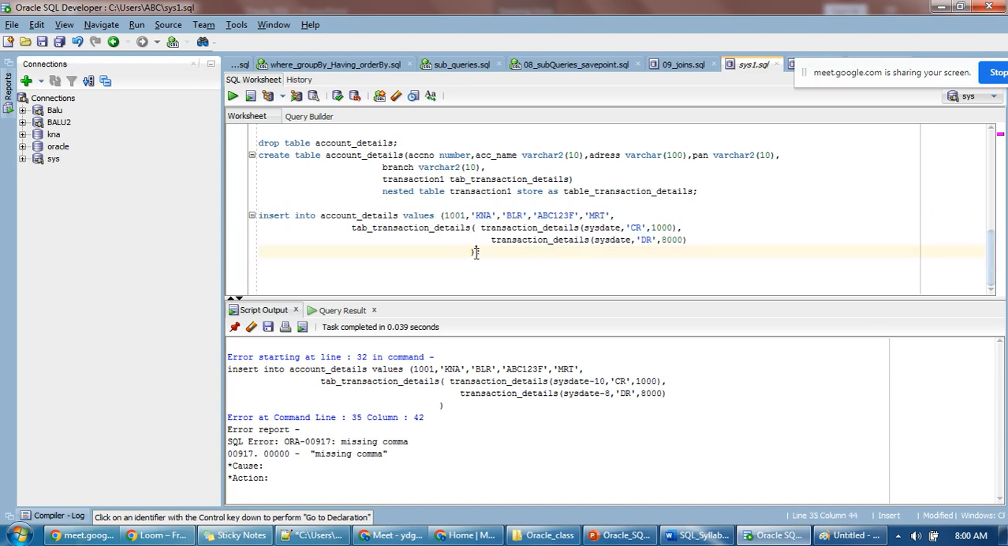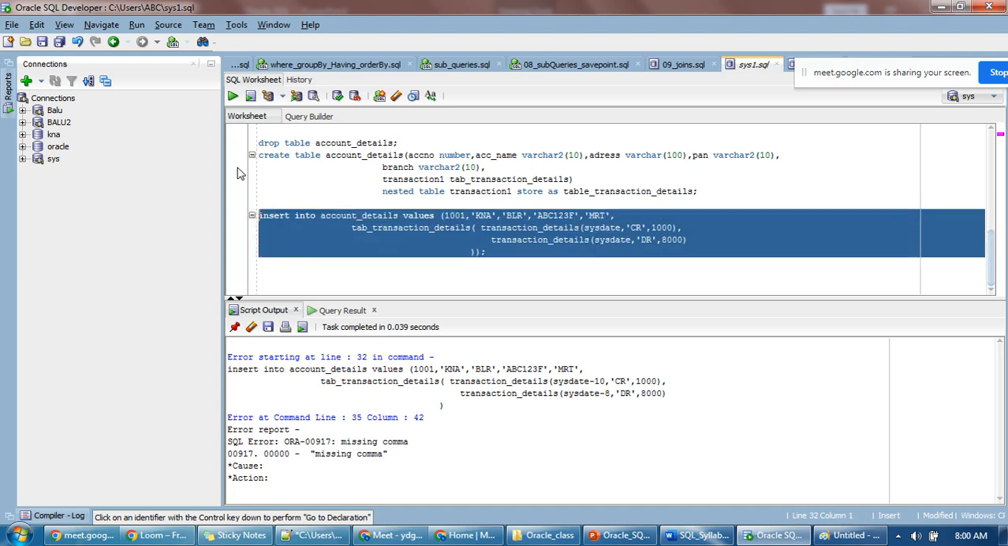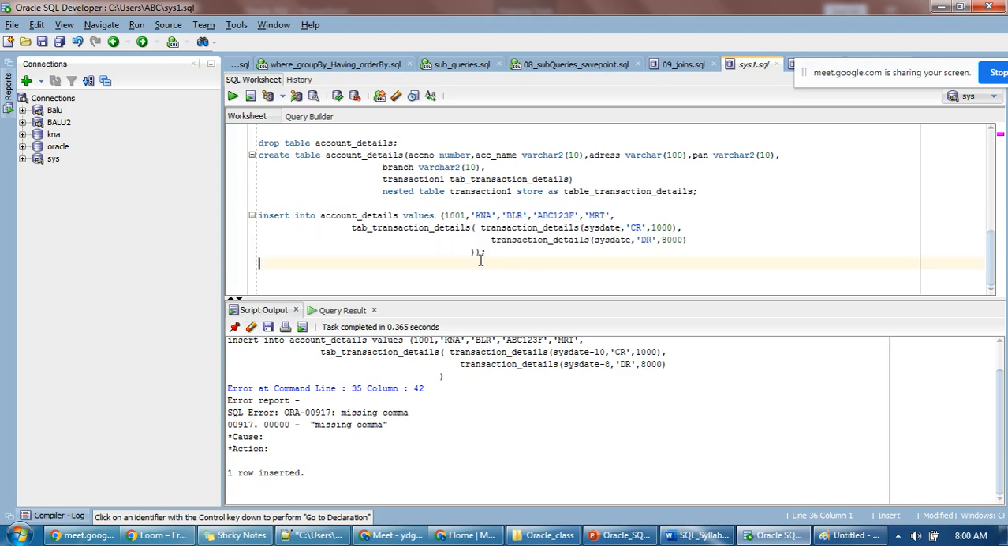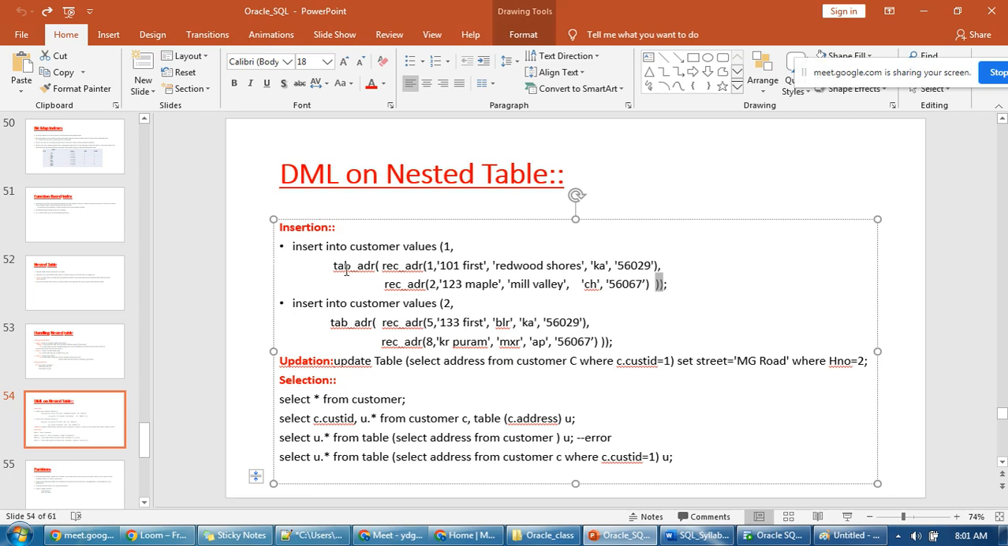Okay, here you are closing only one bracket. Actually, it's not a missing comma. Your bracket is missing, sorry. Here you need to close this one, right? So that's why it was not inserted earlier. It gave an error and all. Now it's fine. So in this manner, you have to insert the data.